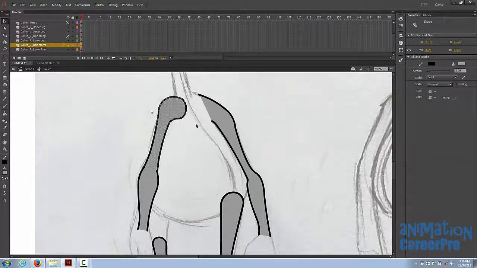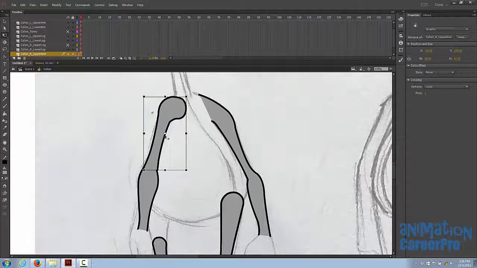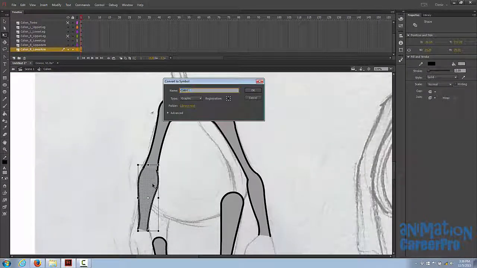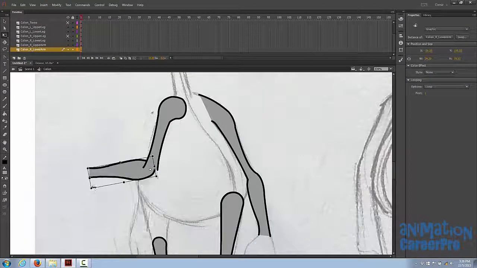Alright, so let's just turn this into a symbol. And we'll move the pivot point. Just stick it somewhere for now. And let's do the bottom one. Put this in place and see how that elbow bends.